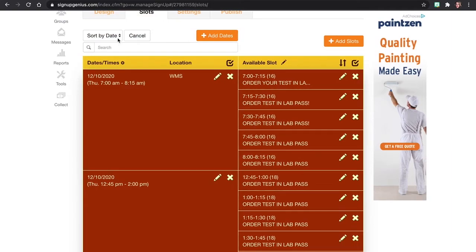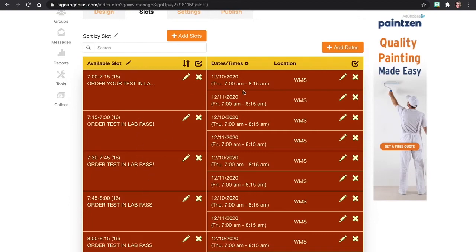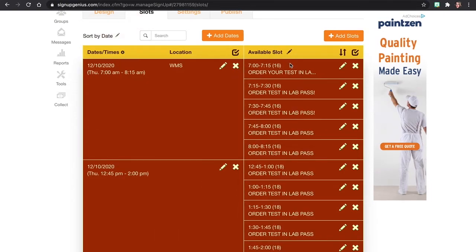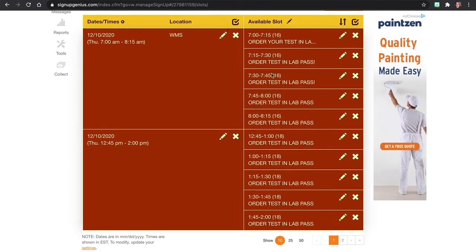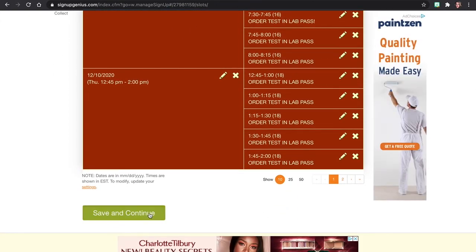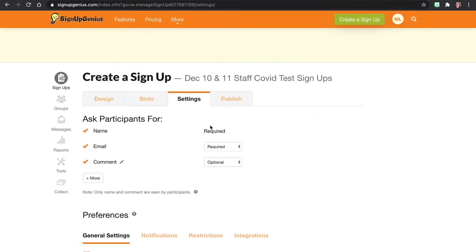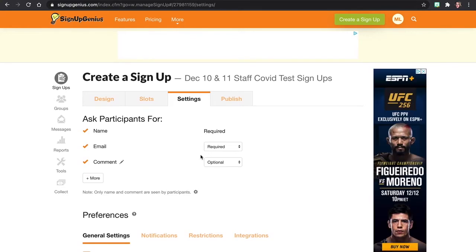Over here, I found it's easiest to have it sorted by date. If you sort by slot like this, it shows the dates on the side, and that's way too confusing. So if you have it set up like this, start off by initially saying you want everything to be sorted by date. So this might be something good to do first, right off the bat. Sort by date, and then your slots are on the right. When people start to sign up, they'll be able to tell how many slots are left.